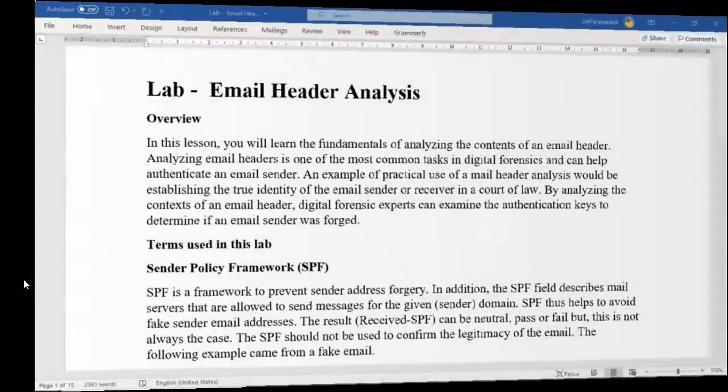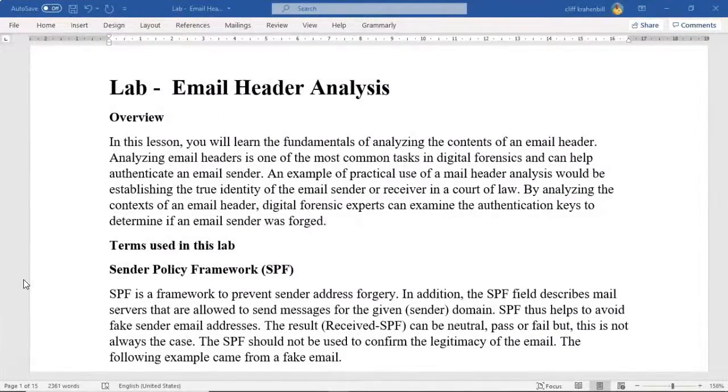Greetings, I'm Professor K, and in this short video presentation we're going to take a look at how we can go about doing some email header analysis.